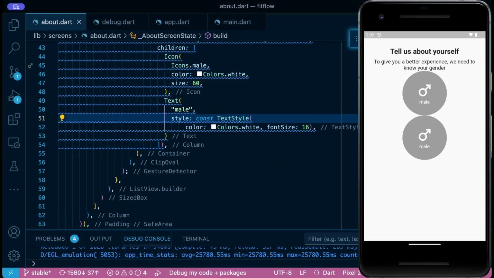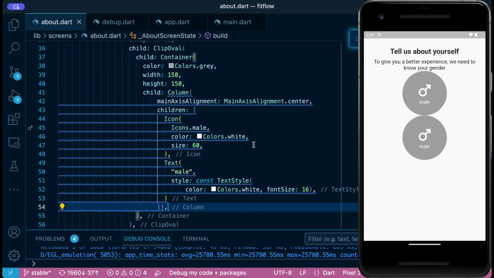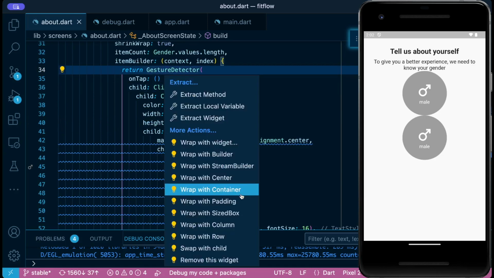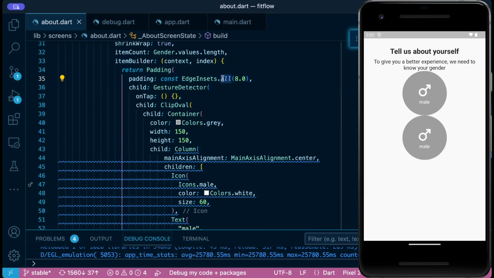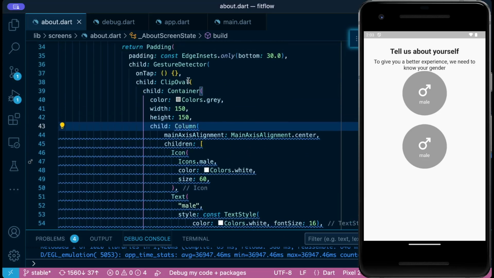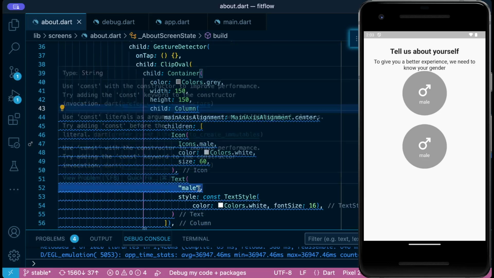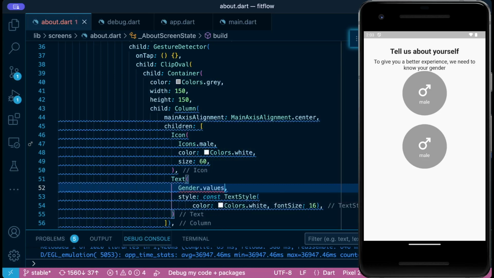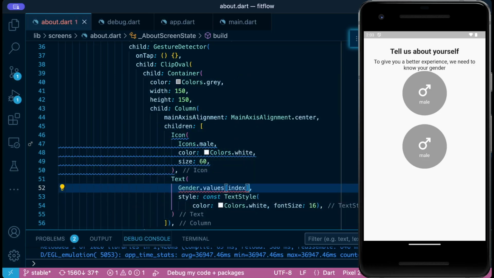So what else do we need to add? Let's set up padding on the gesture detector because they're joined together. So we'll set the padding on the bottom. That's nice. Okay, so we're off to a great start. So now, instead of the word male, we want to pick whatever is in our variable. So we'll just say gender.values index.name. So it shows male and female, correct?